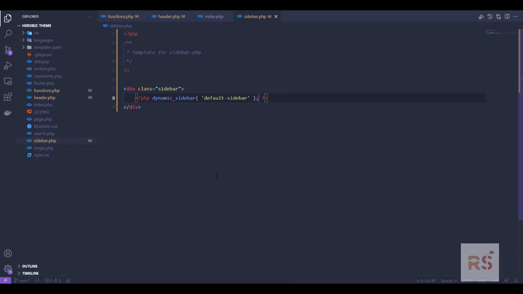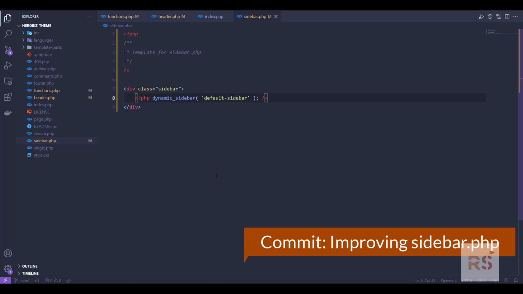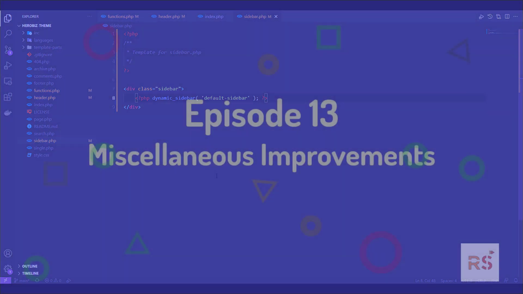So I guess this is a good enough example for us for now about sidebar.php. In a later part we'll obviously improve this sidebar.php as well, but for the basic theme this is enough for us to understand.